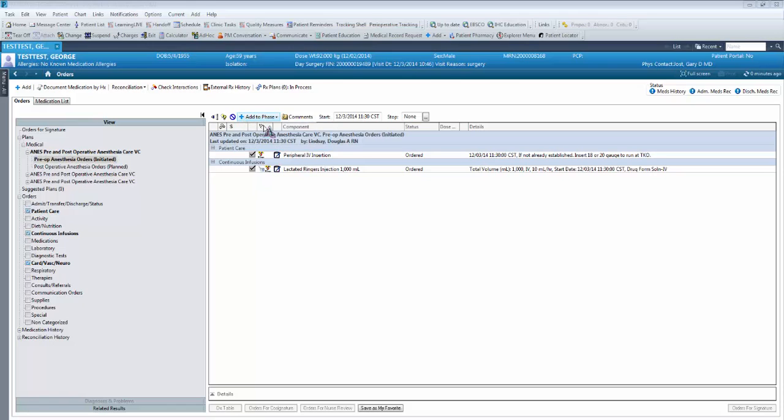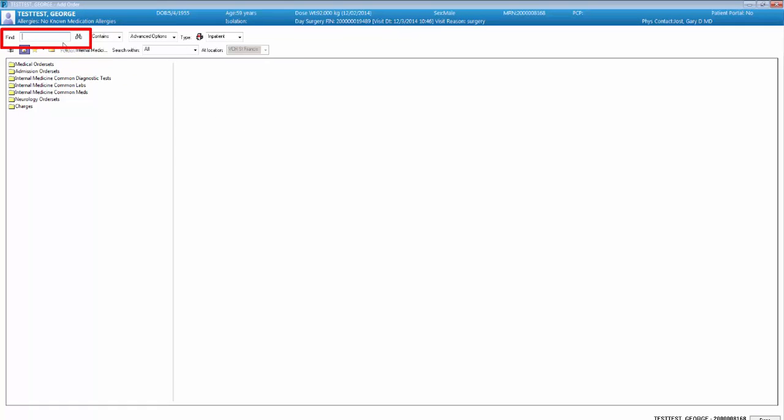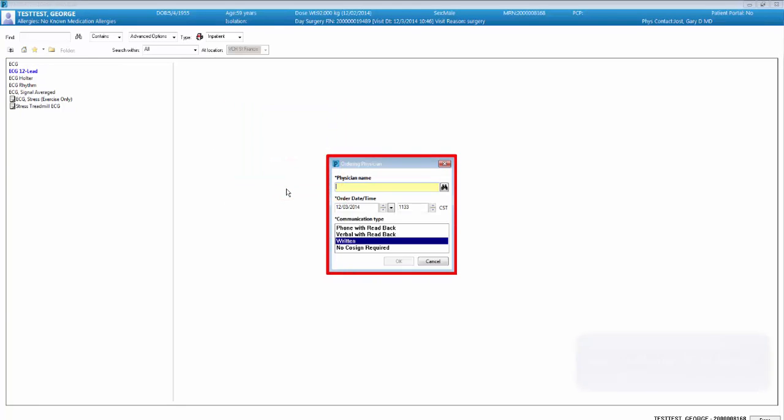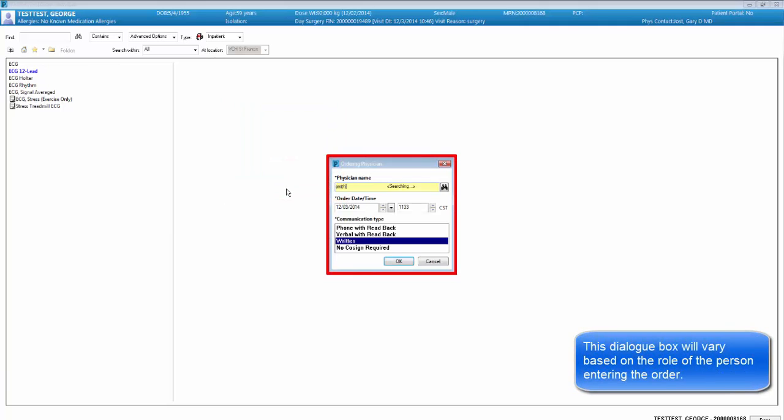The Add Order dialog box opens and the provider searches for the order in the search field. In this case, the provider adds an ECG to pre-op orders. Complete the Order Sentences dialog box as appropriate. The order is then signed by the provider.